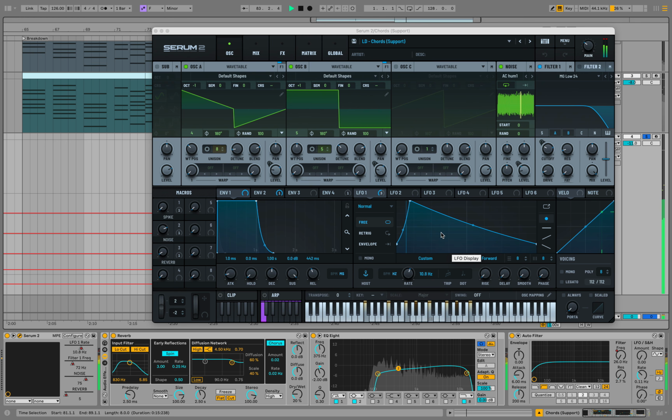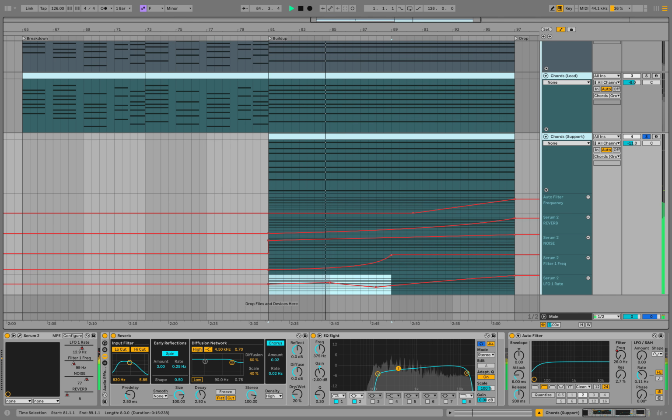All the automations that we used on the main layer are coming to the second support layer. The main idea of adding the second support layer is to make the chord sound more complex.